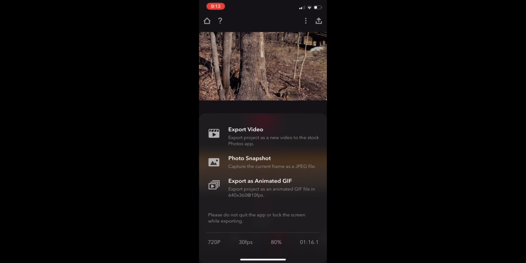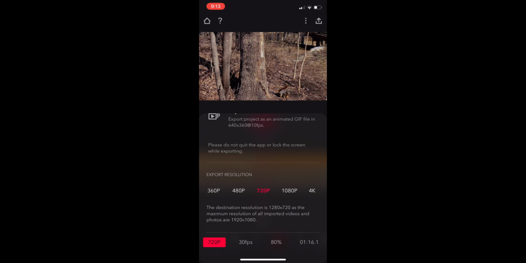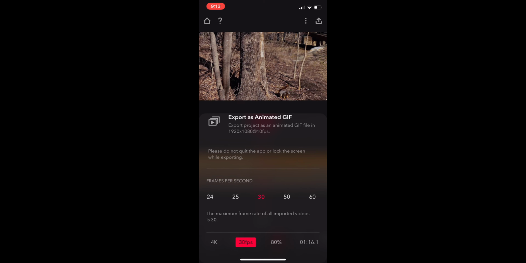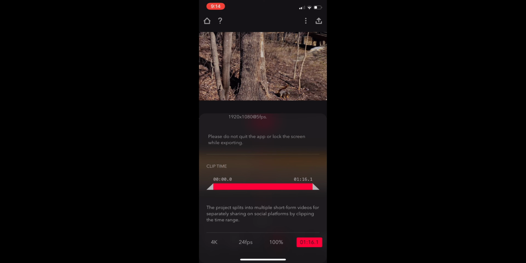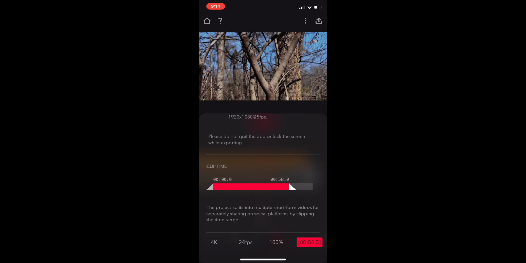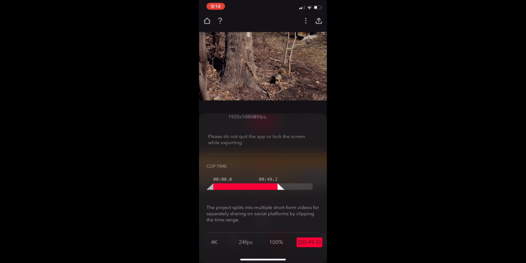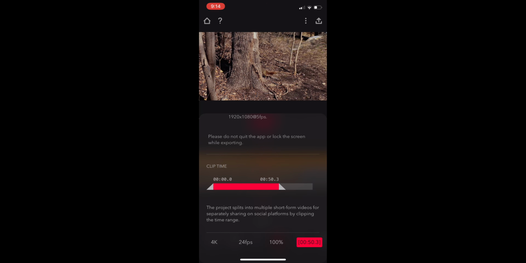Once you're satisfied with your video, you can export it, and what I would do is put it at 4K and change it to 24 frames per second so you get that cinematic feel, and put it at 100%. As you're about to export, you can trim your video towards the end however way you want to trim it.